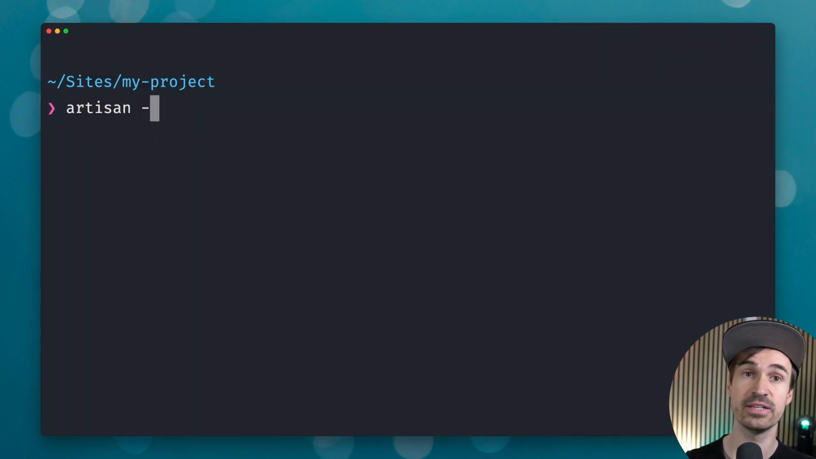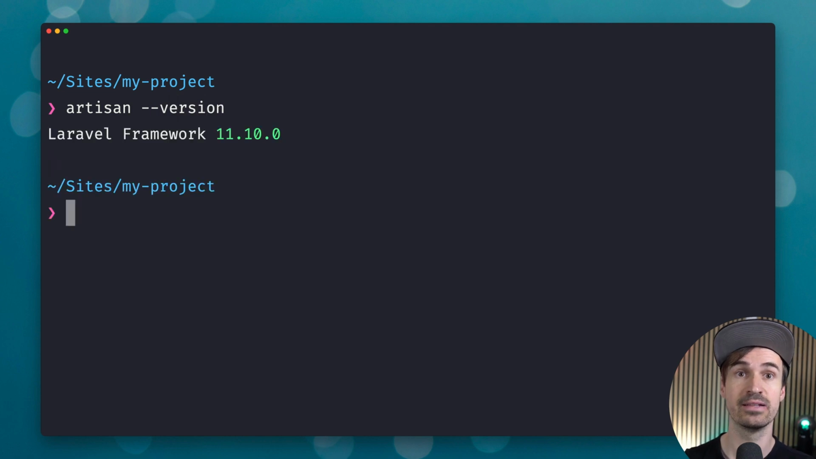It's good to tell you here that with the Laravel installer, we will always get the latest Laravel version, 11.10 here in this case. So if you need an older version of Laravel, you need to use Composer to install it and get the version that you need.